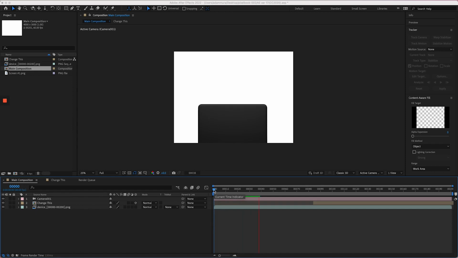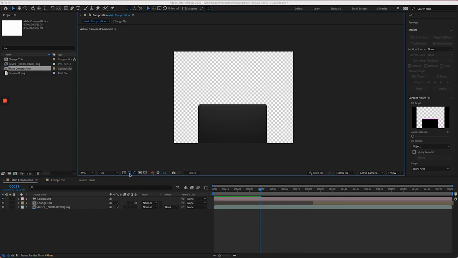It's all looking good. The next thing that I'll do is click this button, I don't know what it's called, but essentially it's called Toggle Transparency Grid, and I'll click that, and what that will do is just make the background transparent, right? And I'm just going to test that the screen that I've added is appearing.